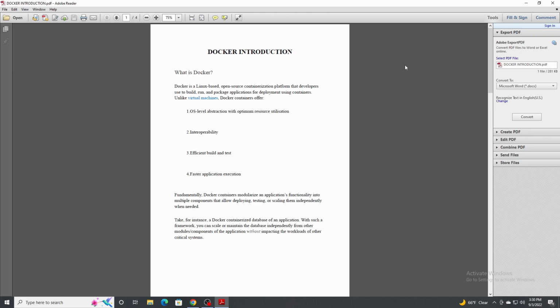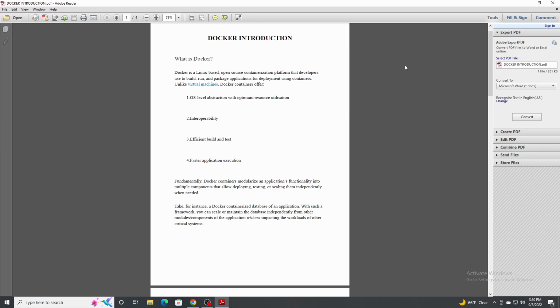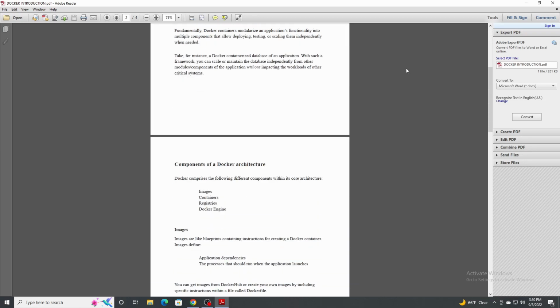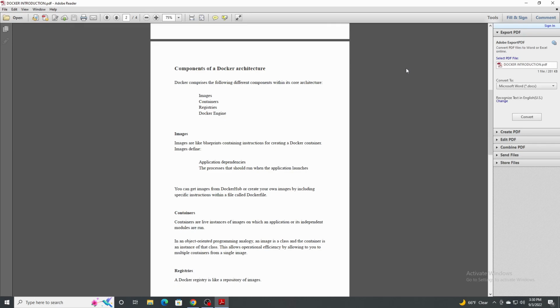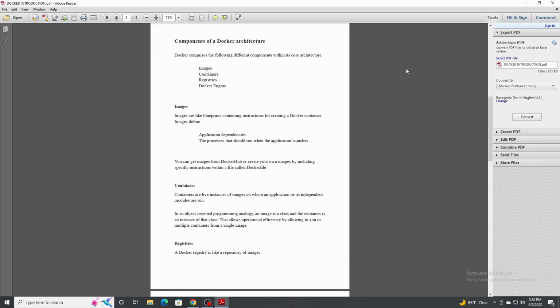we use it to build, run, and manage packages, applications for deployment of containers. There are several advantages for using Docker, like simplicity, collaboration, flexibility. The components of Docker are images, containers, registries, and Docker engine.